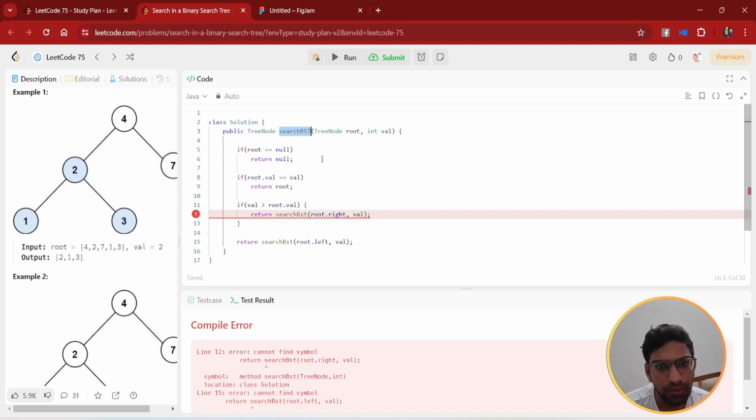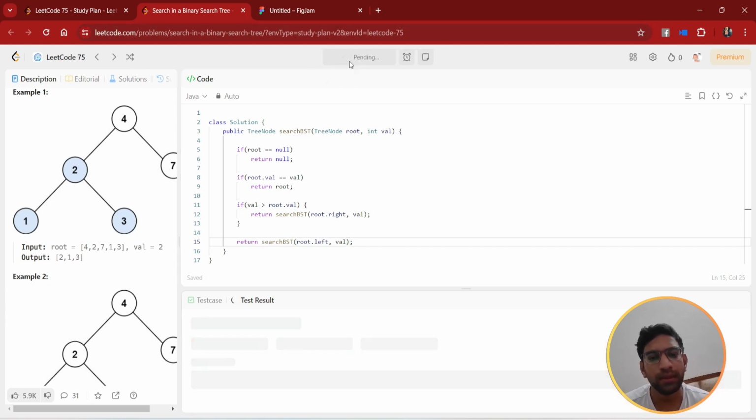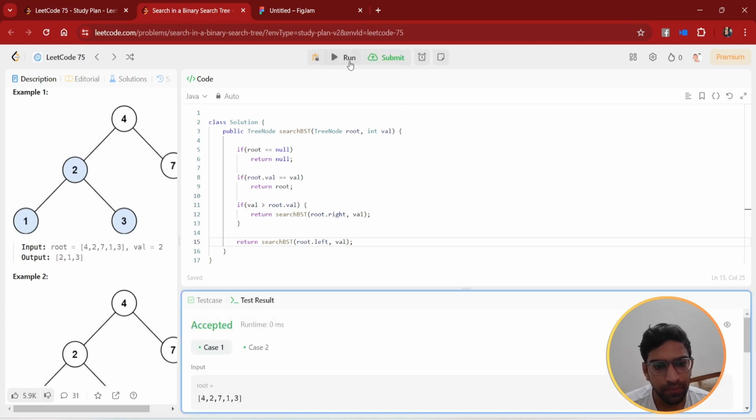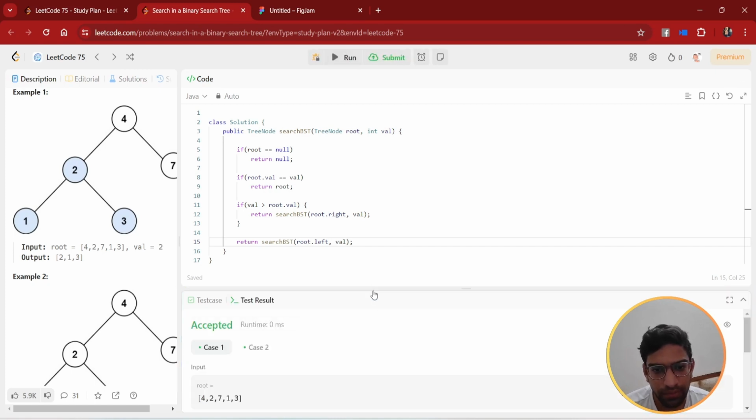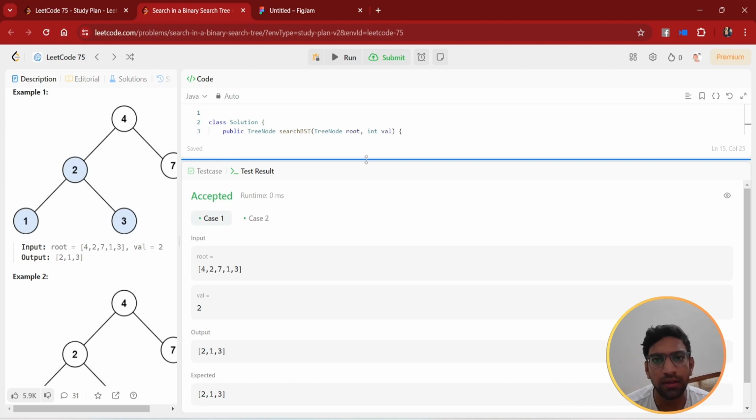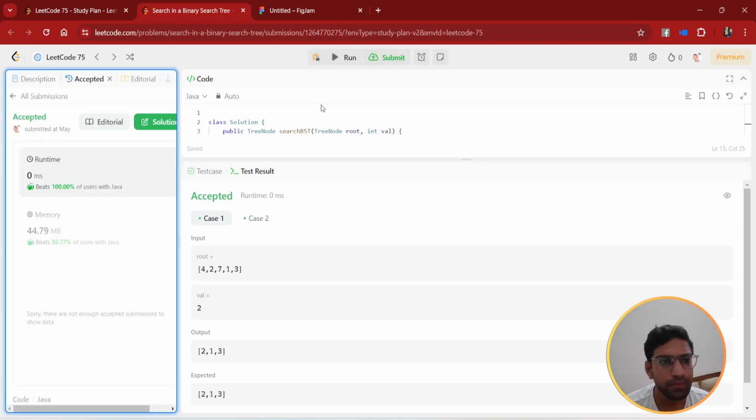Search BST. Okay, so this is all capital, BST. Okay, so our test case is working. Now let's submit the solution. So our solution is also working.